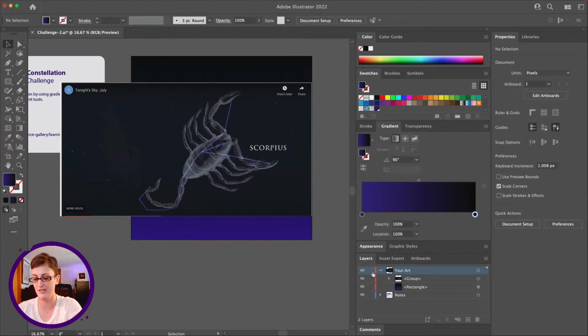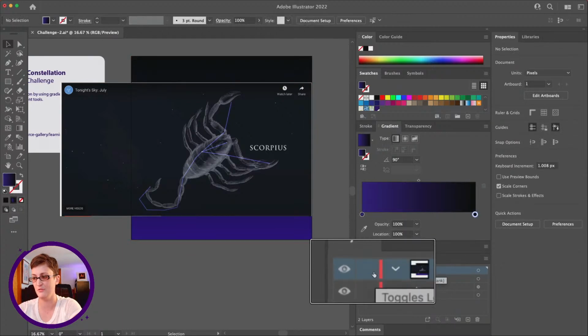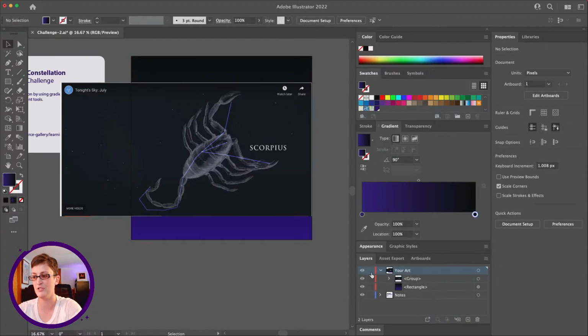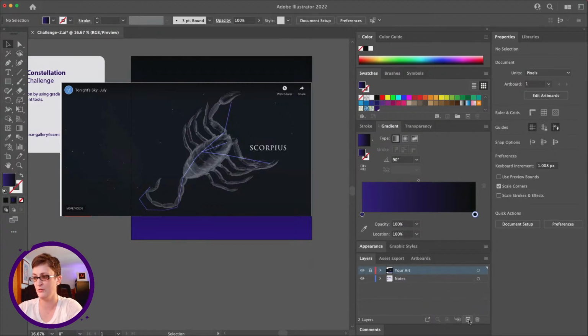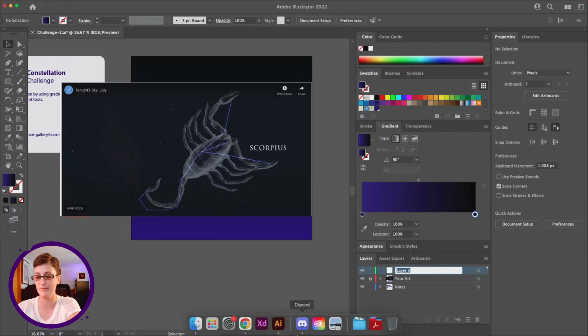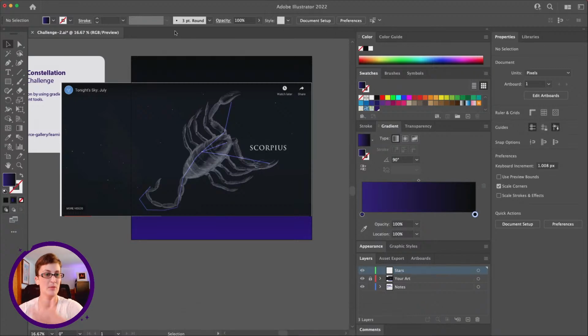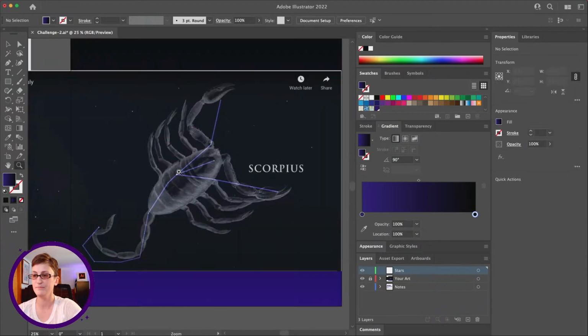So I'm going to go down into my layers panel, and next to my art layer, I'm just going to lock that. Clicking on it is going to add a little lock symbol. And I'm going to click the create new layer plus button in my layers panel to create a new layer. I can double click in here to change the name. I'm going to swap the name for stars. So that's going to be the name of this layer that I'm going to put all of my little points for my stars on.